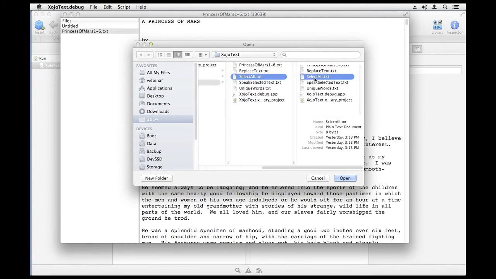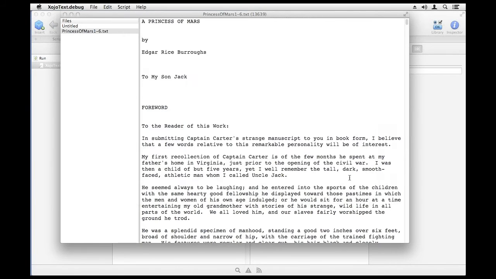So the first very simple one here is this select all script. It just has one command called select all, not a Xojo script command. That's something I implemented in the context. And when I run this, you'll see it's selected all the text. Not too exciting.